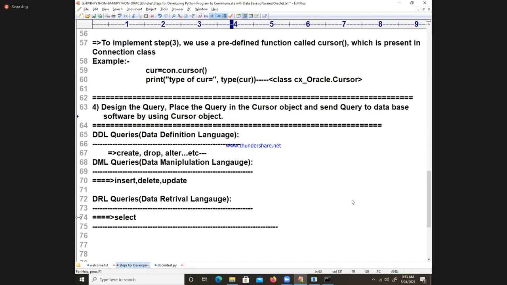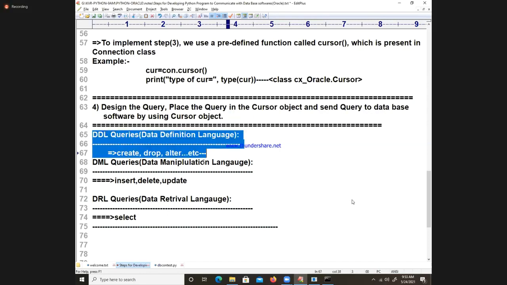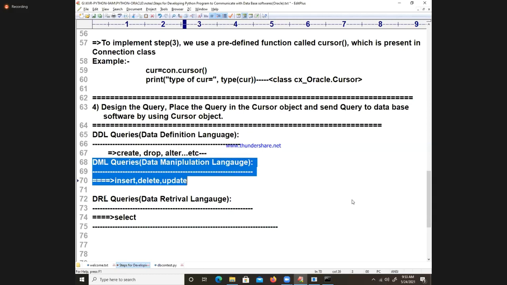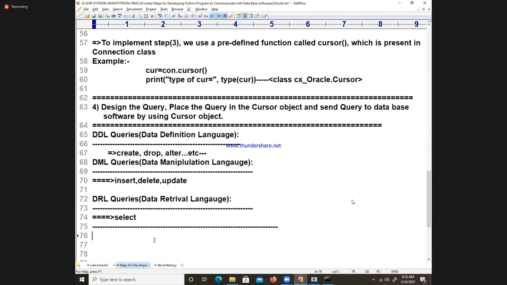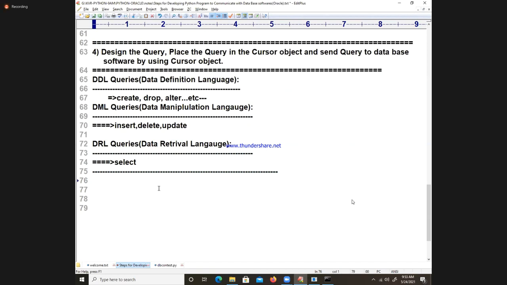So please be careful. I will execute DDL queries. I will execute DML queries. I will execute DRL queries. Dear students, shall I move forward? Can I go for creating a table now?